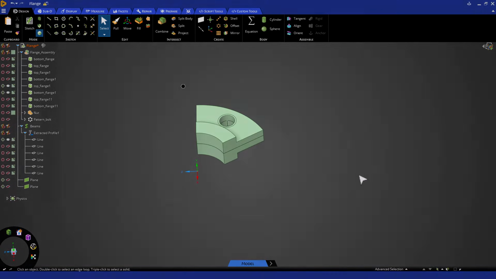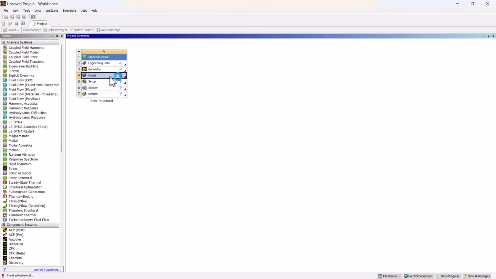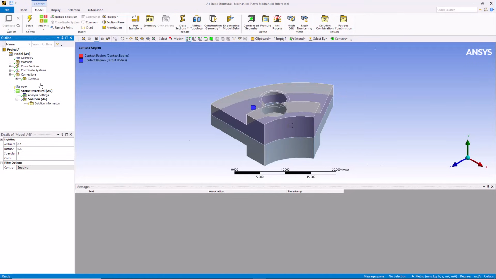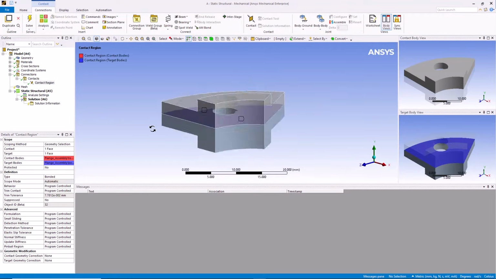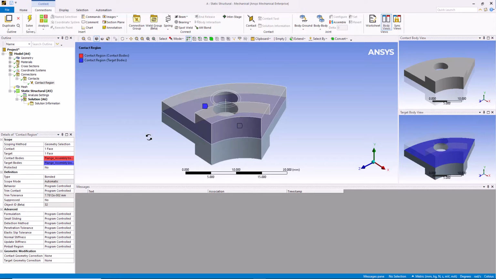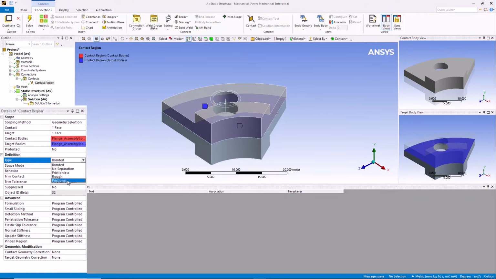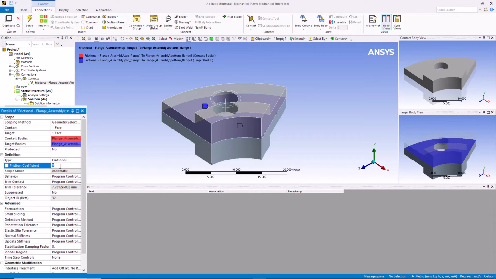Close the window and double-click on the Model cell to open Mechanical. As mentioned earlier, all bodies are assumed to be made up of structural steel. Let's proceed to defining the contacts. It can be seen that one contact has been automatically created between two flanges. Let's change its properties. First, let's change the contact type from bonded to frictional contact. Set the friction coefficient as 0.1.